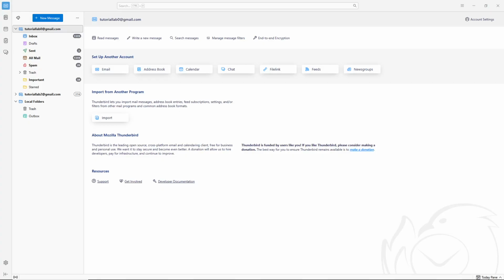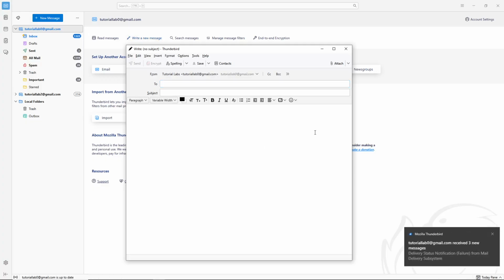First, you'll want to open your Thunderbird application. Once it loads up, you'll be greeted by your main inbox interface. From here, look toward the top of the screen where you'll find the option to write a new message. Go ahead and click on that button. This will open up a fresh composition window where you can start crafting your email.